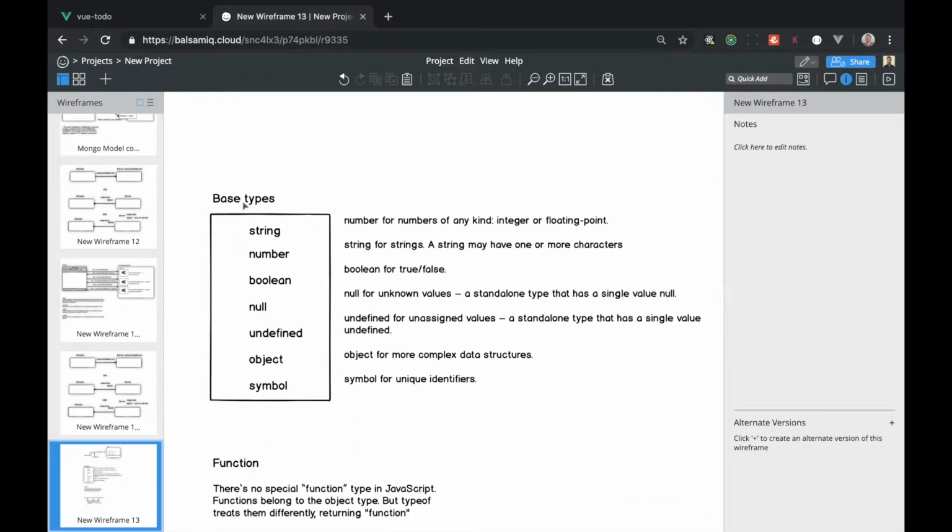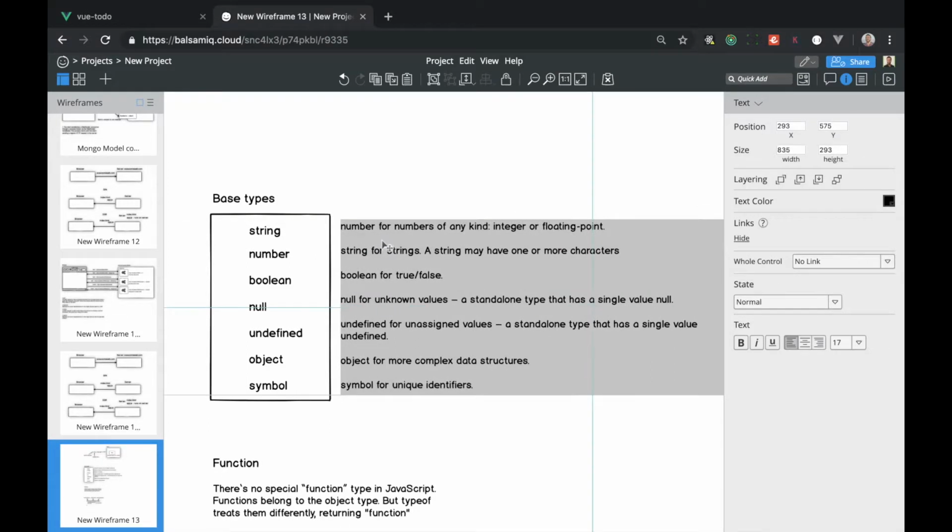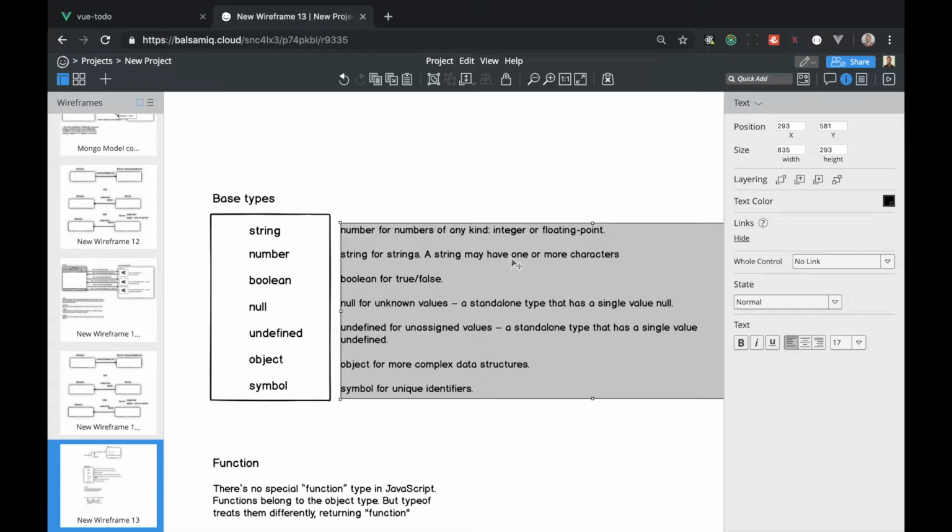All right, so you can see here base types. You have string, number, boolean, null, undefined, object, and symbol. To be honest, mostly we'll use strings, numbers, booleans, and objects. Of course, we'll also use null sometimes, and undefined. Symbols we will not really use. And yeah, so let's see some description of a string. Number is for numbers of any kind. Okay, this is not a string, this is a little bit mixed up, my mistake. All right, okay, so string is for a string. A string may have one or more characters. Okay, so for example, as my name, and I think better than reading this, let's create some variables and then let's read this description.